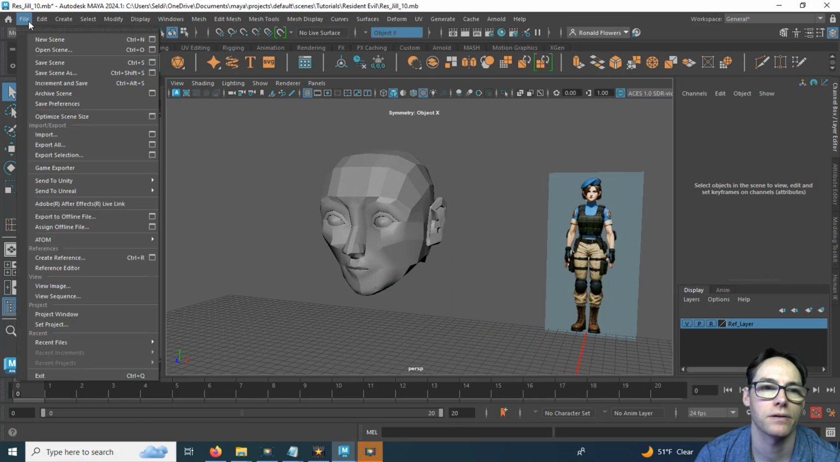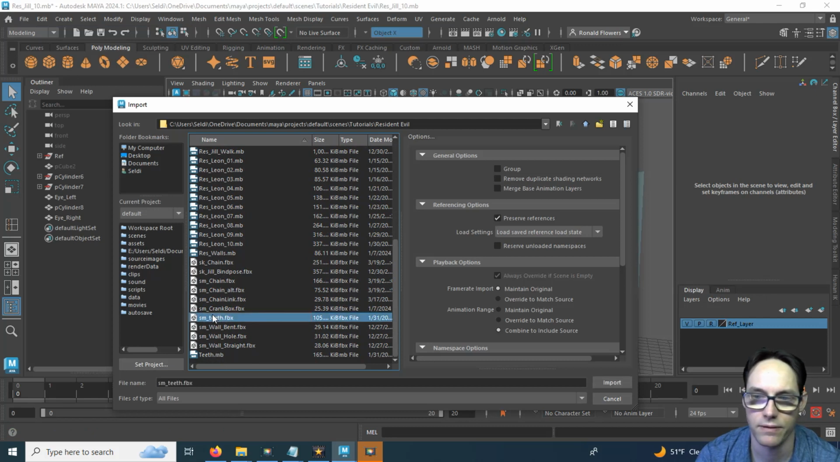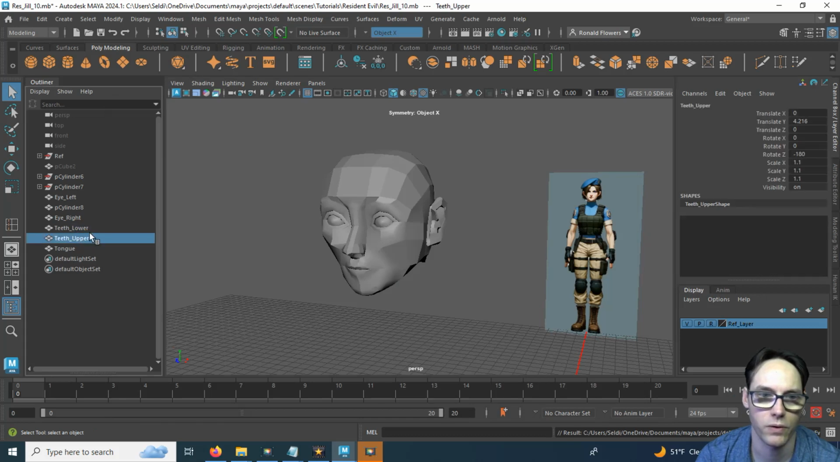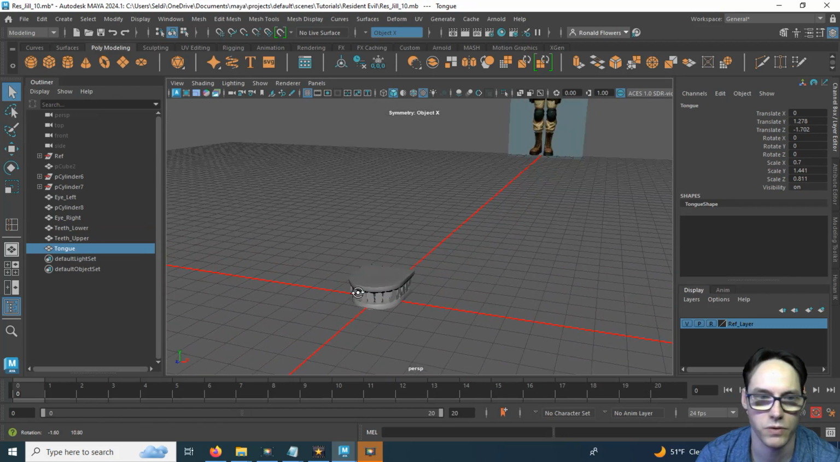So I'm going to go up to File, down to Import. I'm going to locate my teeth, which happen to be in my Resident Evil folder, and I have my SM_teeth. I'll go ahead and import. That should come in with my teeth, upper and lower, and my tongue. Those are probably down here. Look at them chompers. Those are amazing.